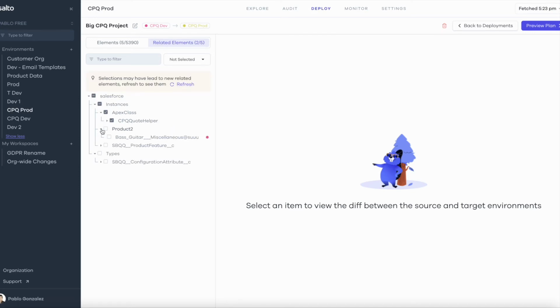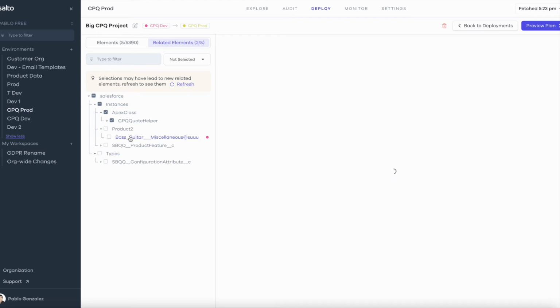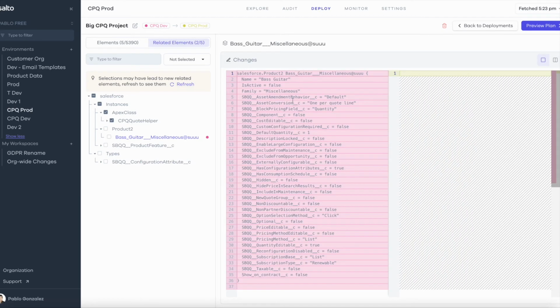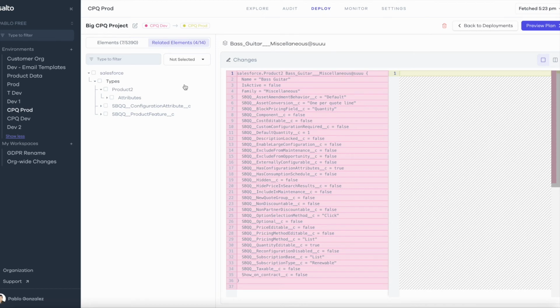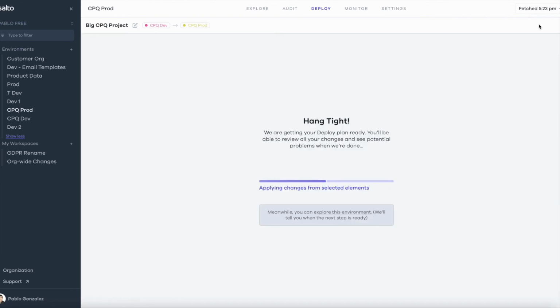And let's go ahead and see what's the product that is missing. Oh, that's probably the actual product record that the configuration attribute is related to. So let's go ahead and do that as well. And then there is also a product feature that the configuration attribute was related to. So the good thing here is that as I select items here, I can always refresh and see if there are any more items that are related to the items that I just configured. Okay, so let's go back and click on preview plan again.